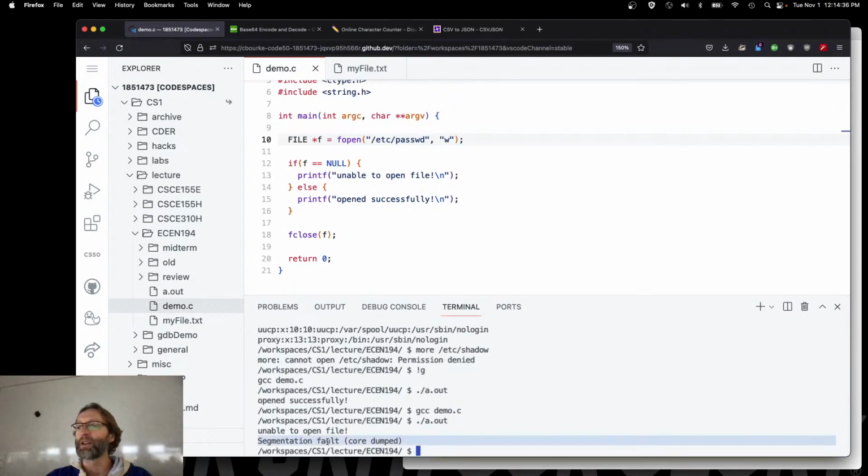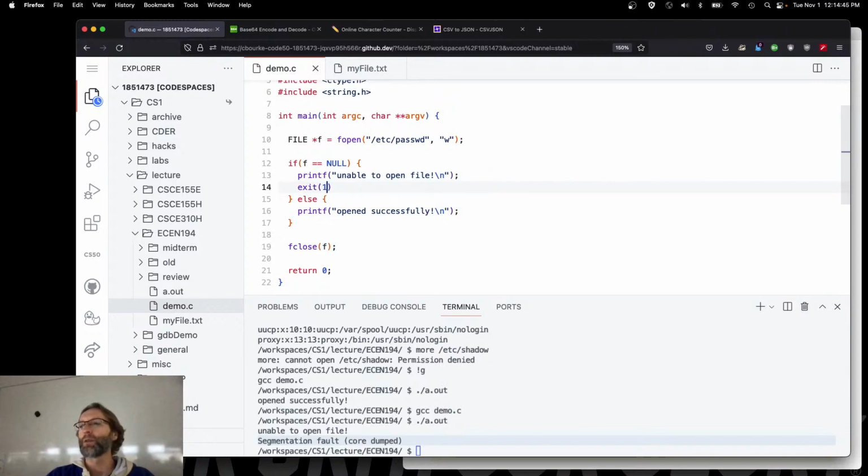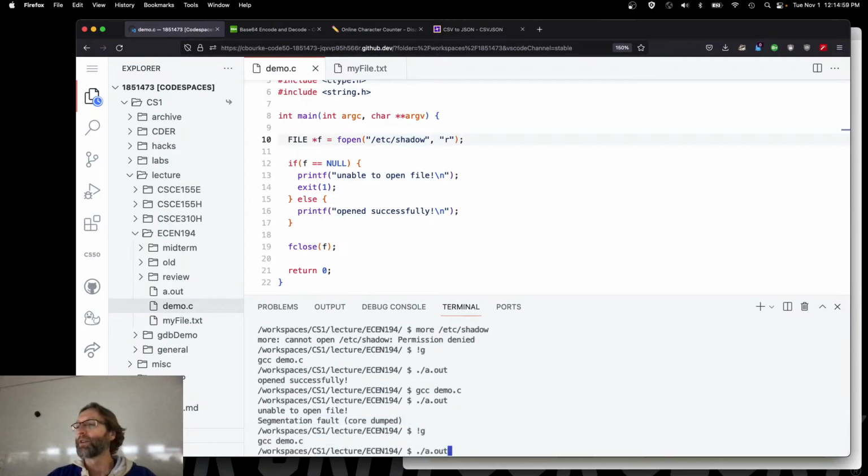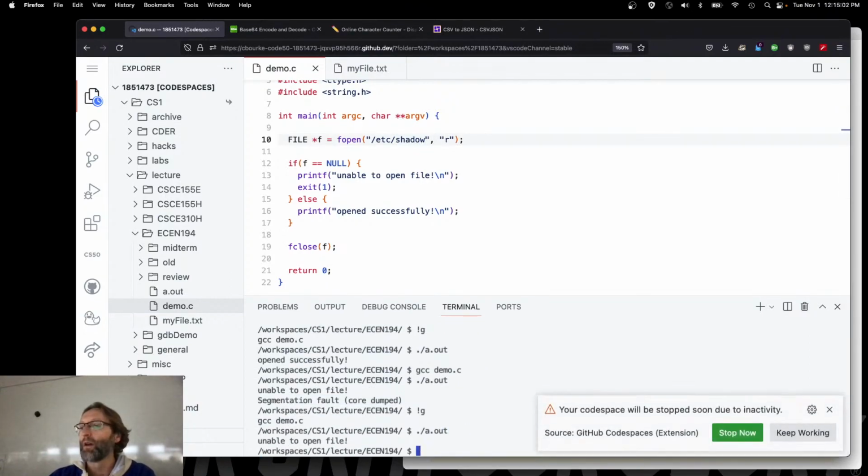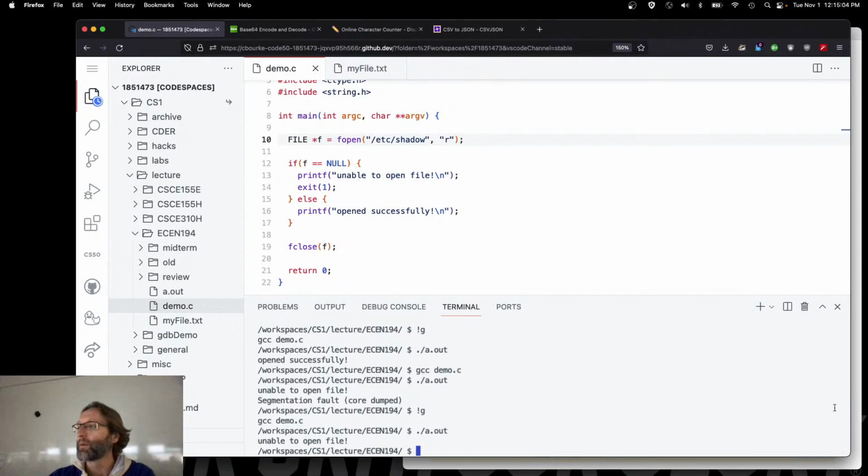And oh, by the way, segmentation fault. Why? You tried to close a null pointer, so it failed. Unable to open file. Maybe we want to exit at that point because there's really no recovering from it. If you can't open the file, you can't process it, and if you can't process it, there's no point in you existing as a program. What about reading that etc shadow file? Am I going to be able to do that? Nope. Unable to open that file. Okay.